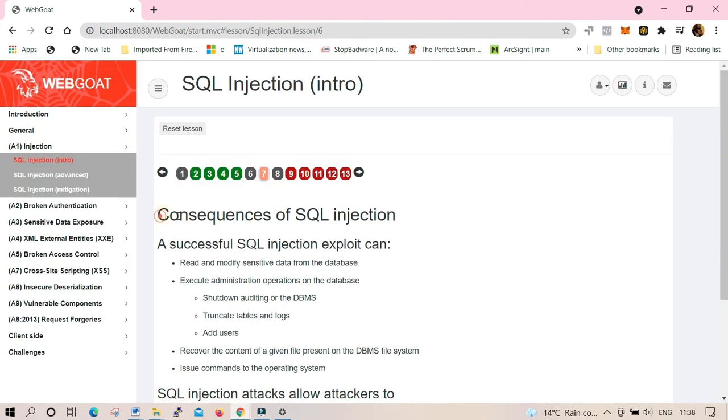Here you're going to see more about the consequences of SQL injection and why it's really, really dangerous for any web application or any system around there. Check it out, see the disadvantages of SQL injection, and learn about it, or, as an attacker, see what's going on.